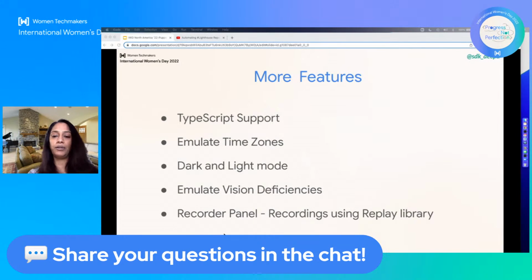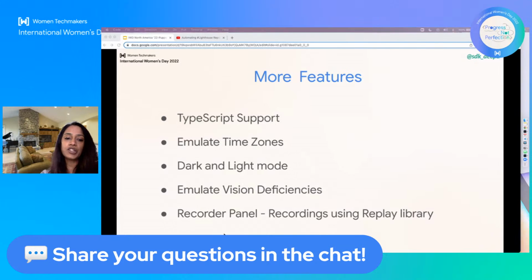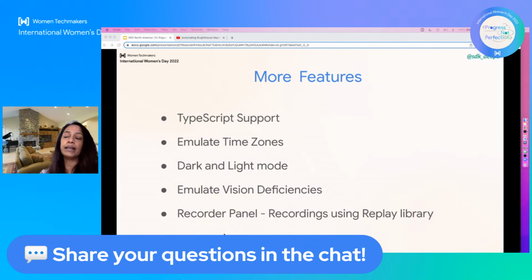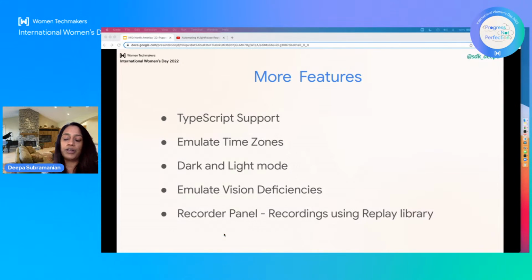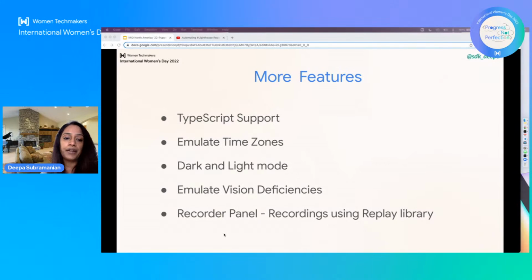So more features now. The team is also moving efforts to support TypeScript. Initially, it was only JavaScript. Now they are also trying to support TypeScript. And with Puppeteer, you can emulate time zones. For example, you're setting up a calendar invite, right? And if I'm setting it up in PST, but the person I'm setting it up with is in EST, those kinds of things we can emulate, and we can use emulate time zones to do that.